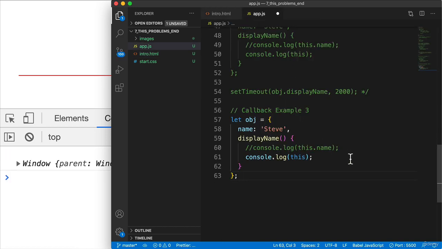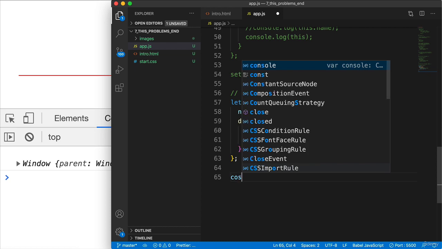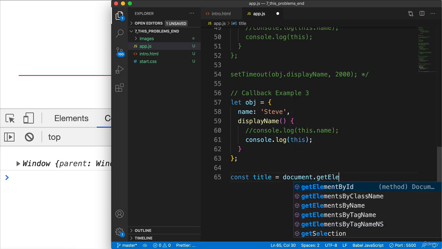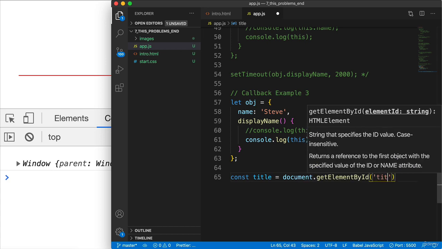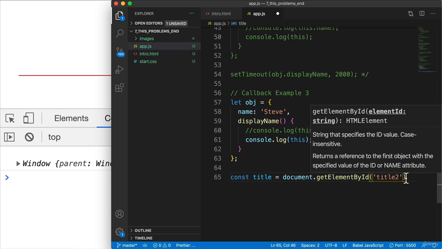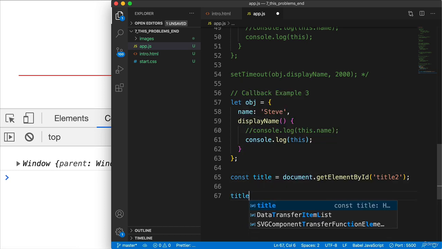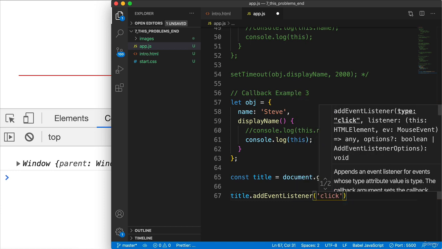Save that. That will cause the code to run again, but we'll just get the same results. And then what I'm going to do now is grab that. I'll just call it title. I'll use the variable title. document.getElementById, and the ID is going to be title2. And so I'm going to grab that element from the HTML page, and then I'm going to add an event listener to it. So here's where we'll do that. title.addEventListener, and the event is the click event. I'm just going to click on that div.